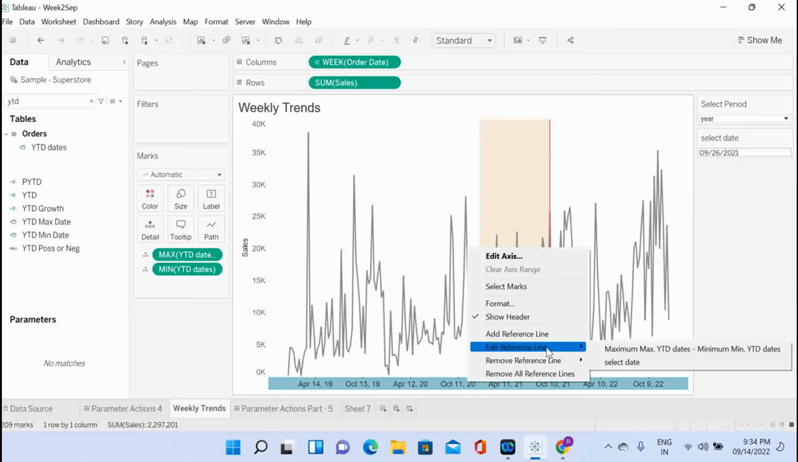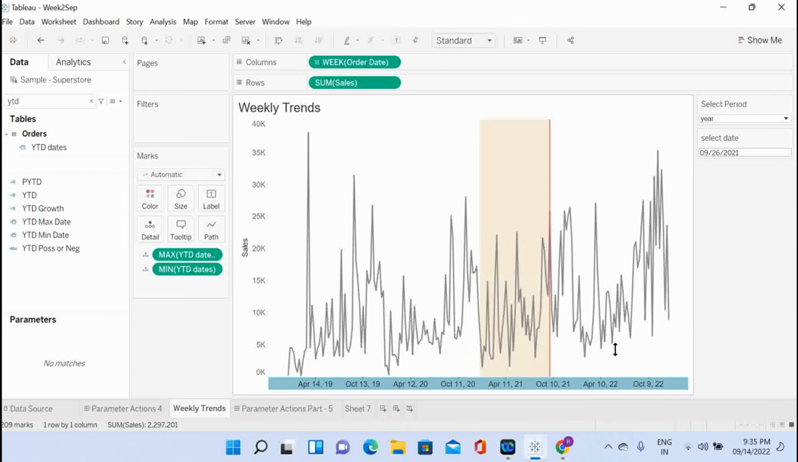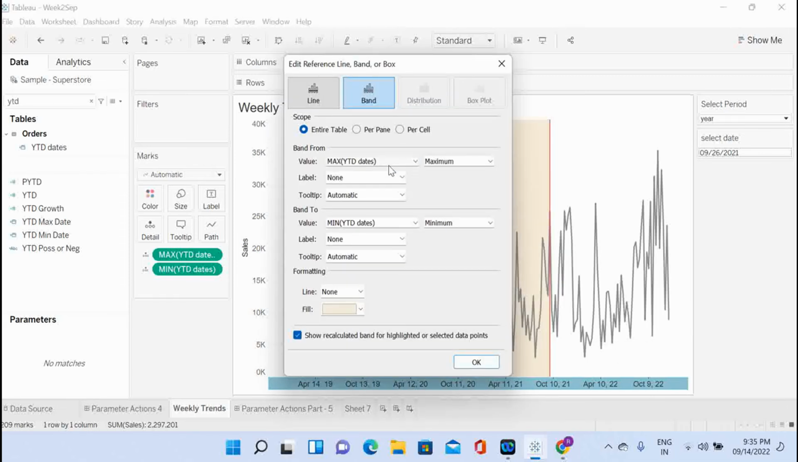If you see here in the edit reference line, we can see the max YTD dates and minimum YTD dates. And select date, I told you, is the reference line. And the max and minimum, we are deriving from this field, YTD dates. We already have this calculation, it's a YTD, we are deriving it from here only. And let's go to the edit of this max YTD dates and minimum YTD dates here.